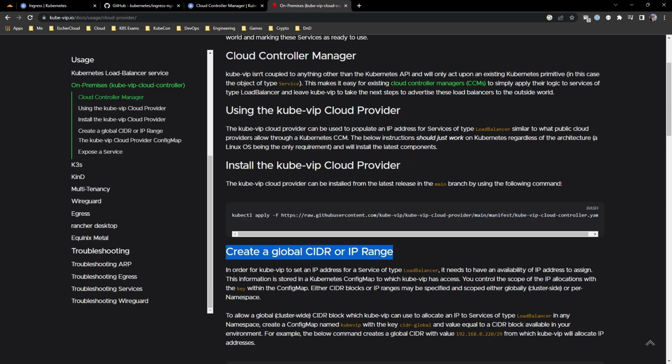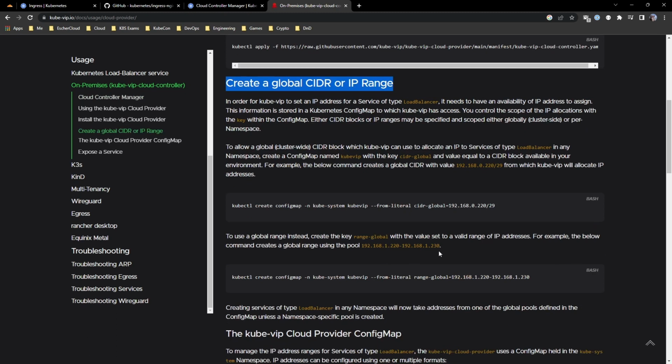There is. Create a global CIDR or IP range. Yes, we need to do this because it doesn't know what IPs to use. In the same way that when we set it up originally, we gave it an IP and said, this is going to be our floating IP for the control plane nodes. We're also now going to give it a bunch of IPs to use for handling services. Let's go and take a look at this.